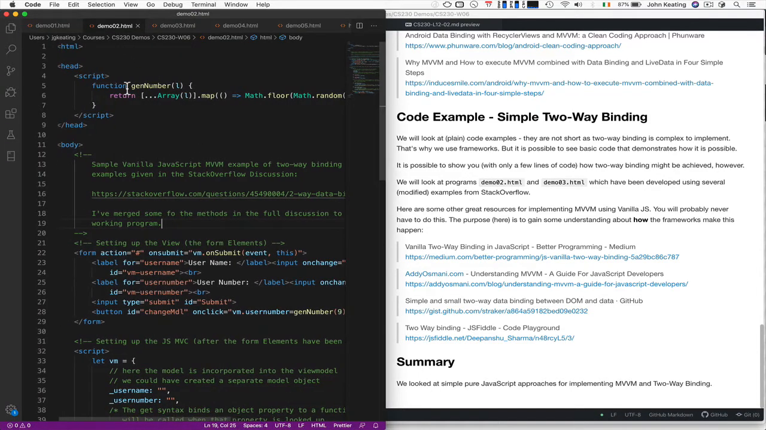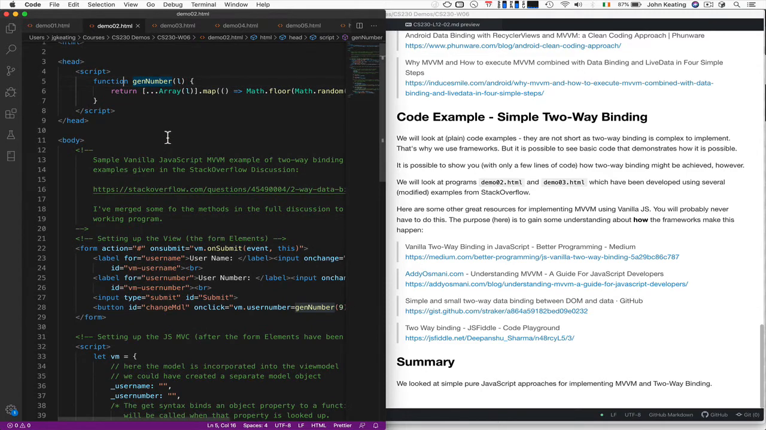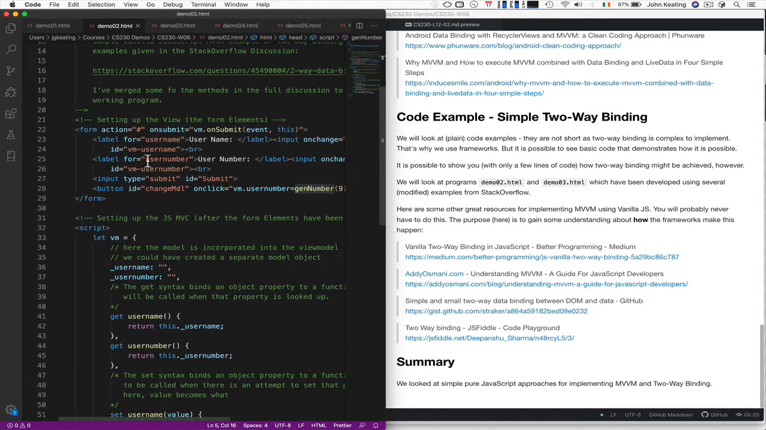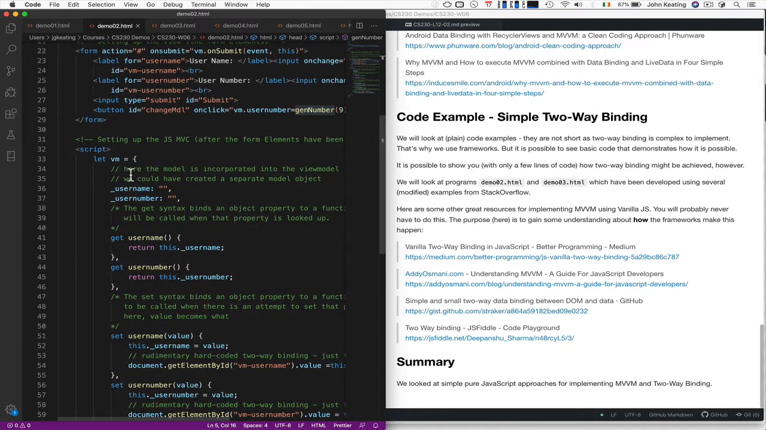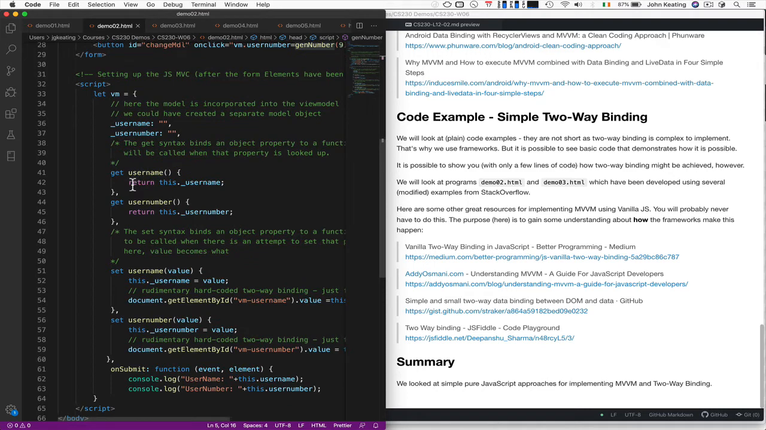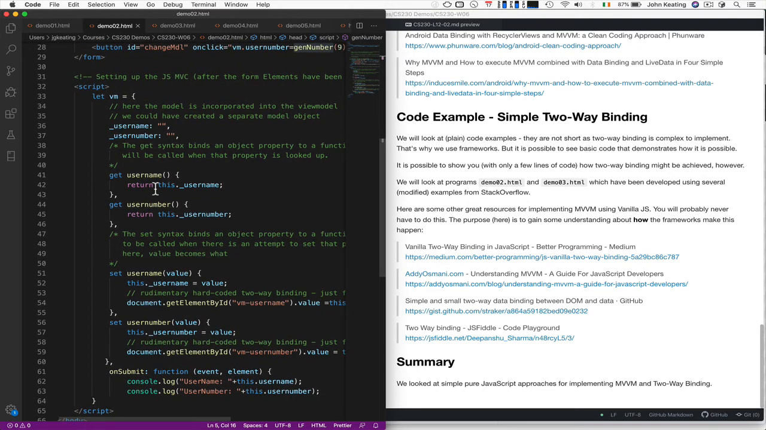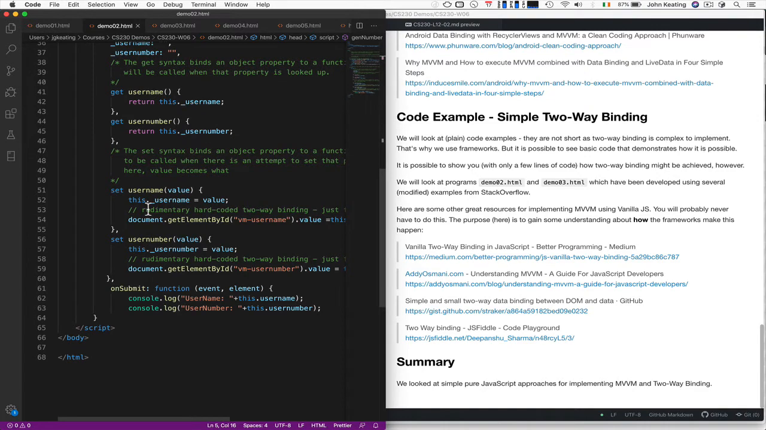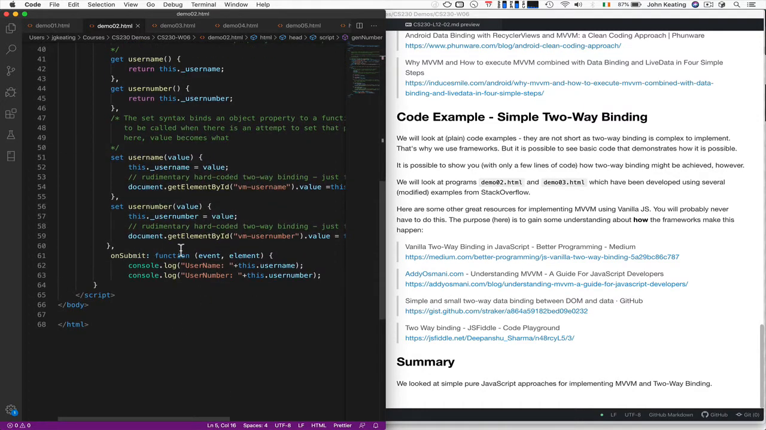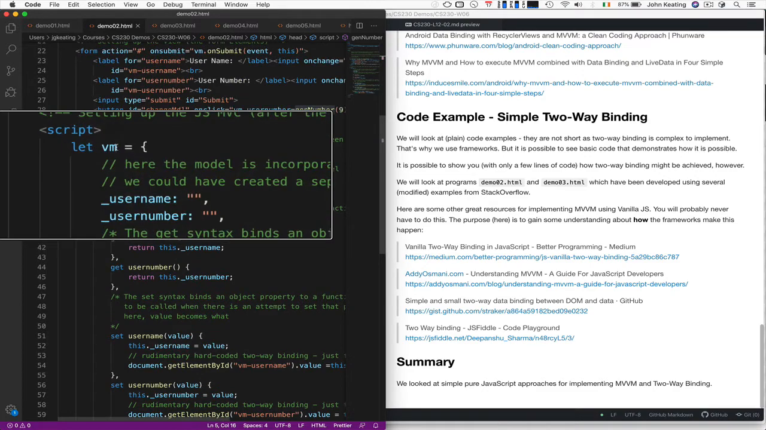So demo 2, again, we have a little random number generator, and we have a similar thing to last time. We had a form this time, to show our data. We're setting up our script. Here we have the view model, and we have some getters and setters. Gets the username, gets the user number. Slightly different syntax here for getting and setting, just doing it differently so that you can see there's lots of ways of building objects and getters and setters. We're setting the username, we're setting the user number, and what happens when we get a submit button. And that's all happening in the view model.